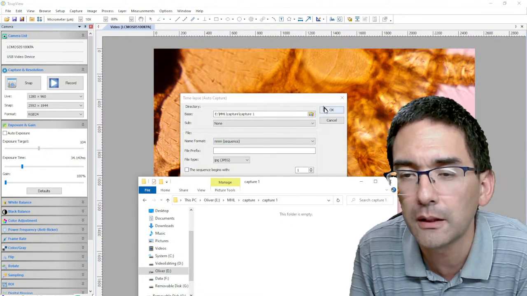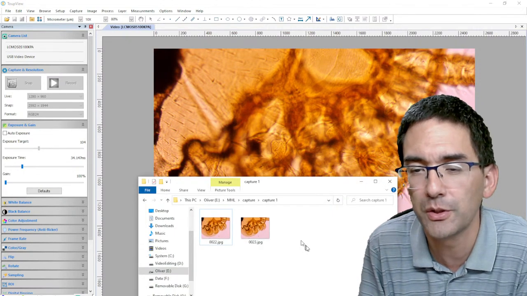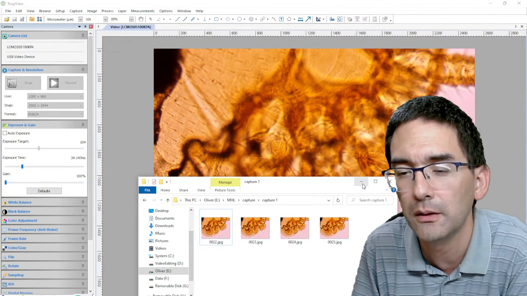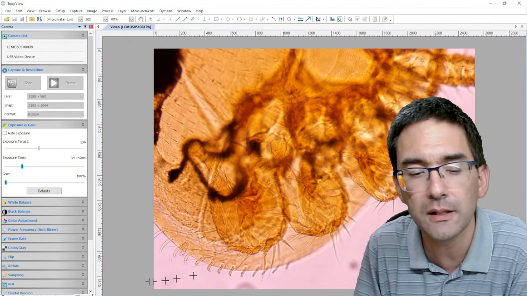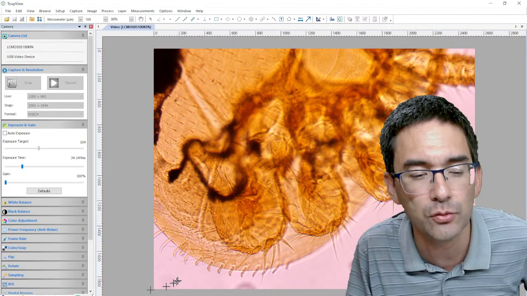Okay, I click OK, and I go over here again. See, the first one is already here. The second one is here. And the third one is here. And what I do now is watch down here in the corner, if you're able to see this. It will tell you how many it has already captured.